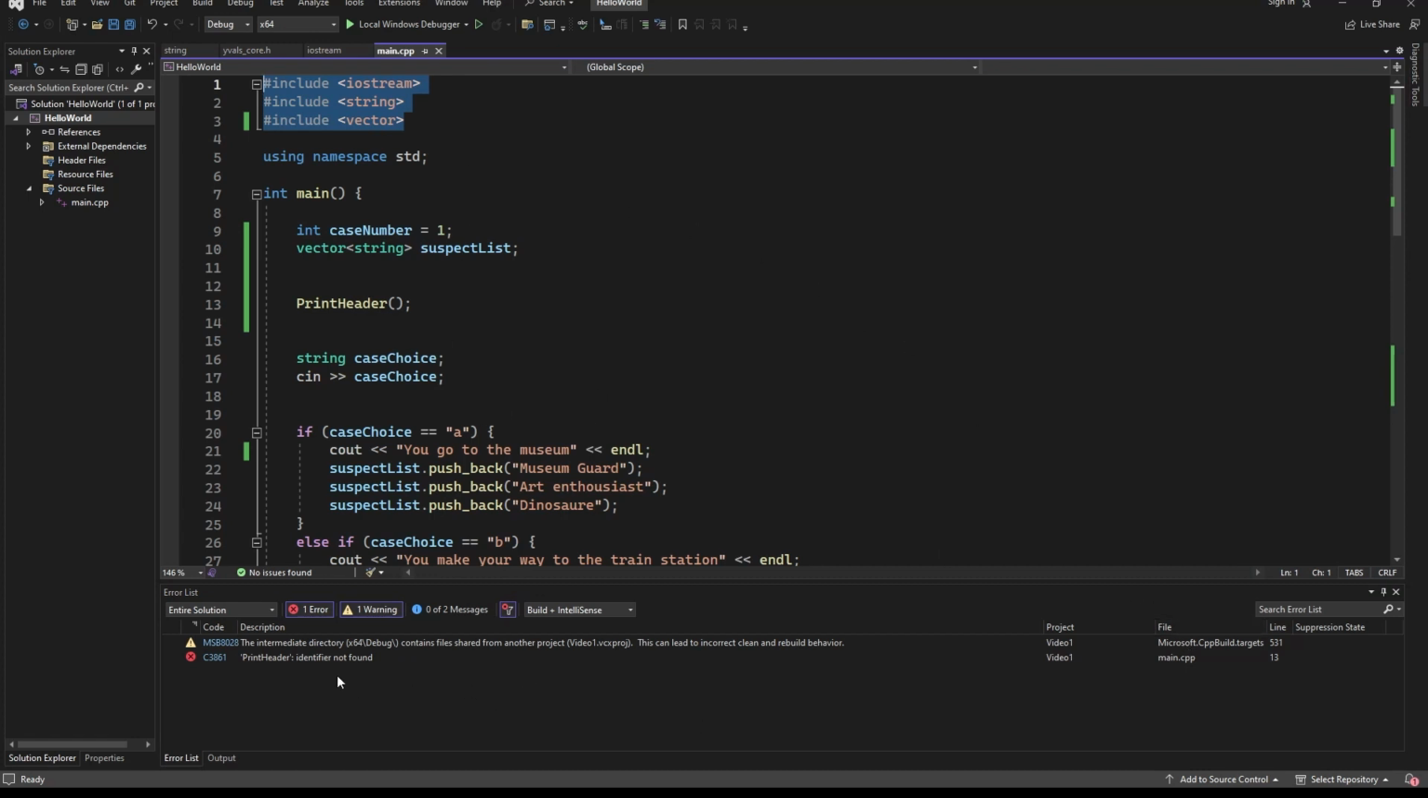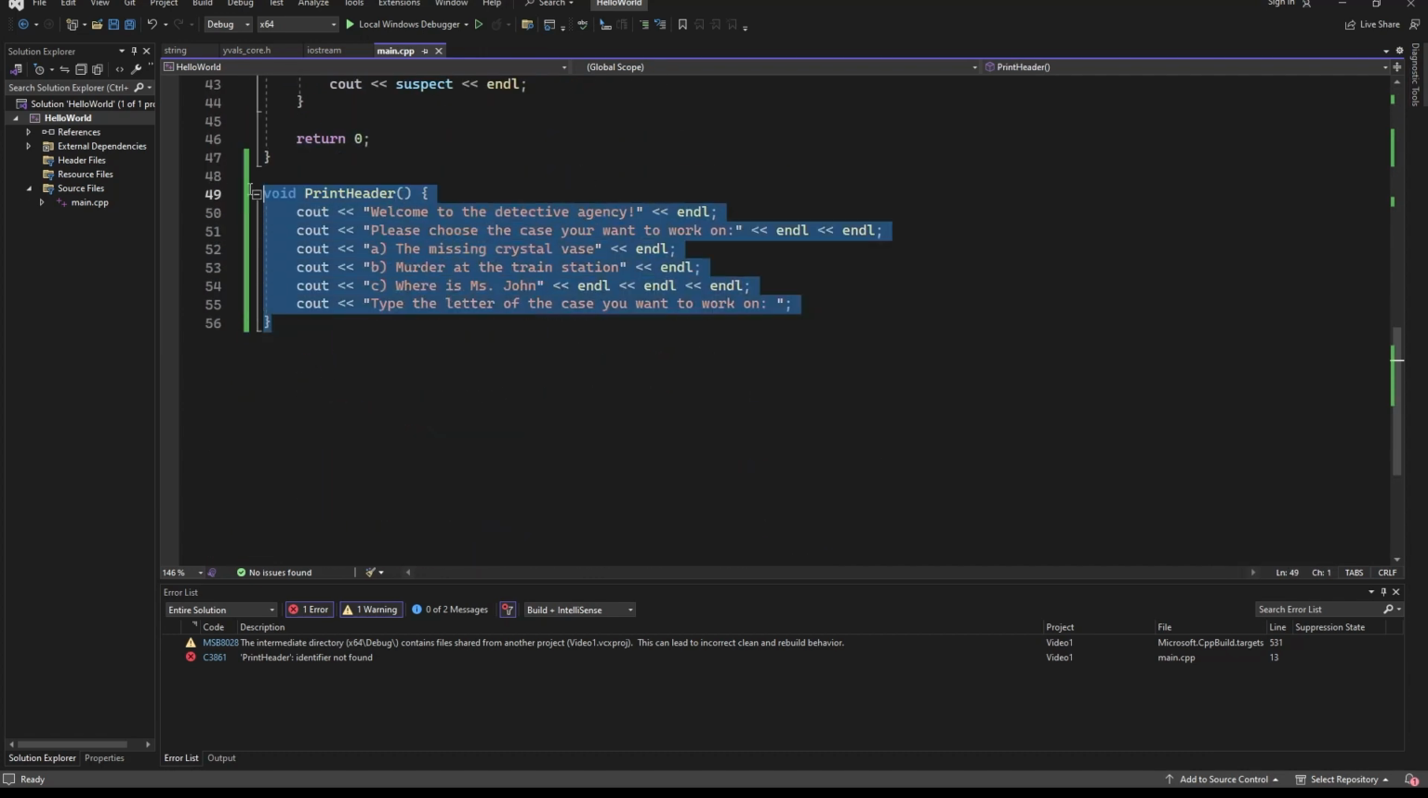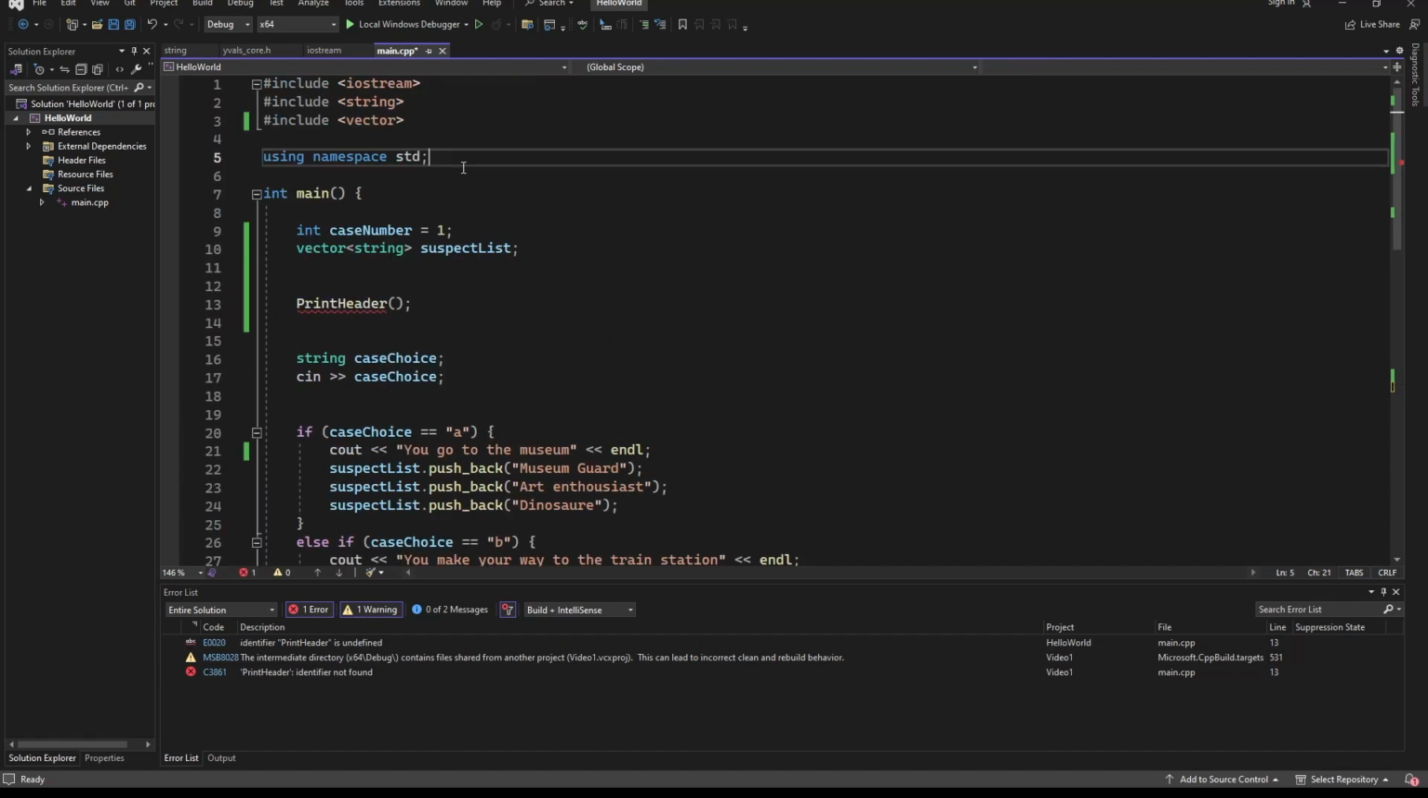And you're going to get an error: print header identifier not found. That's because the compiler read from top to bottom, and when it reached that call, it hadn't ever read that there was a print header function existing that has no parameter and a void return, okay? And that is important.